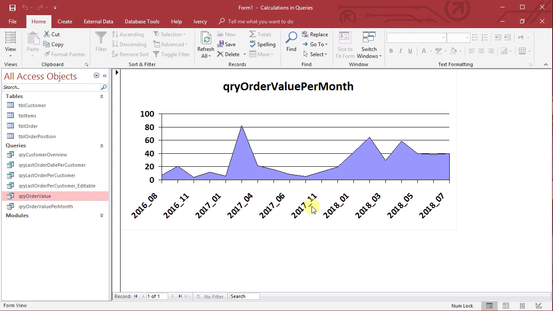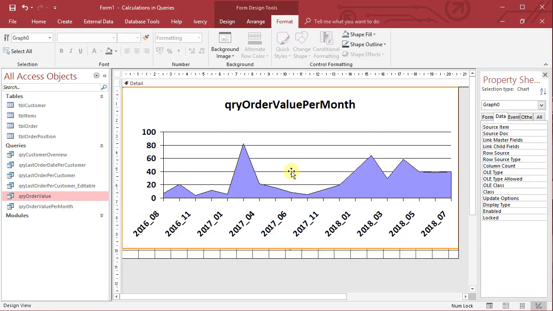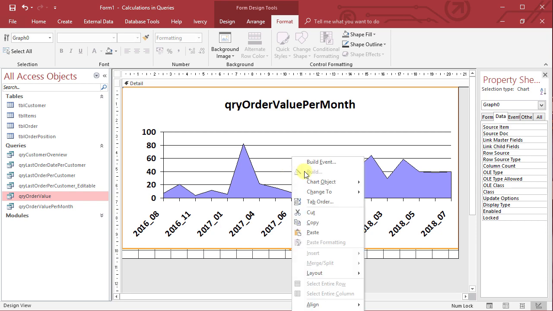It's not looking modern, it's a bit dated, but it does work. And yeah, you can do quite a bit of charting with this control. So it's not at all bad.